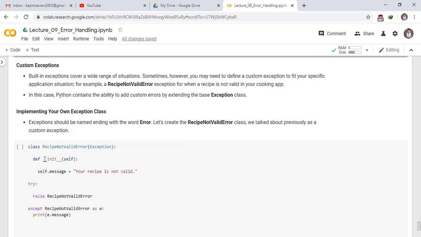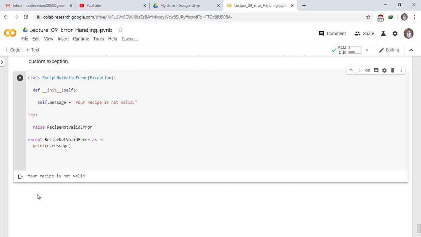Define the constructor of the class RecipeNotValidError and set the attribute self.message equal to "Your recipe is not valid." Start the try block, raise RecipeNotValidError, except RecipeNotValidError as e, print e.message. Run the cell. The result is this: your recipe is not valid.